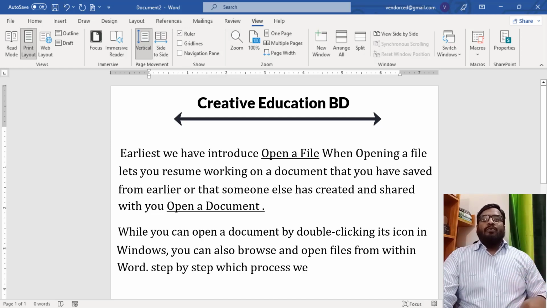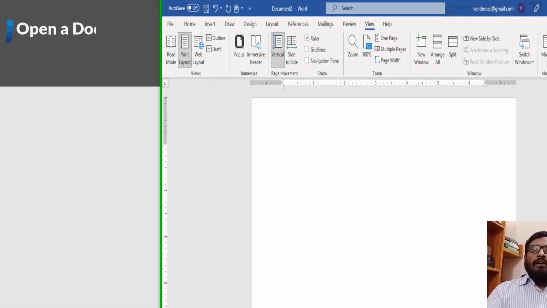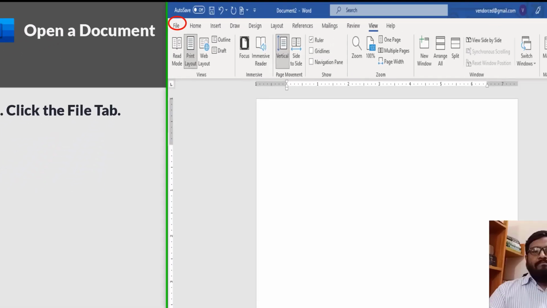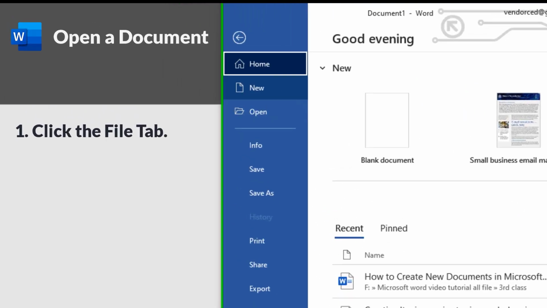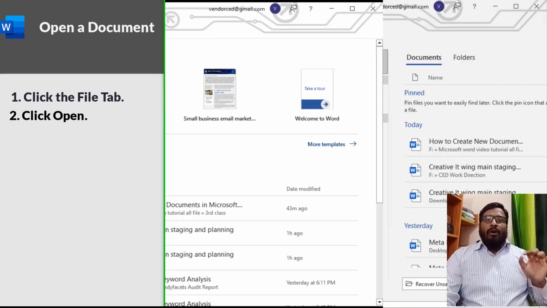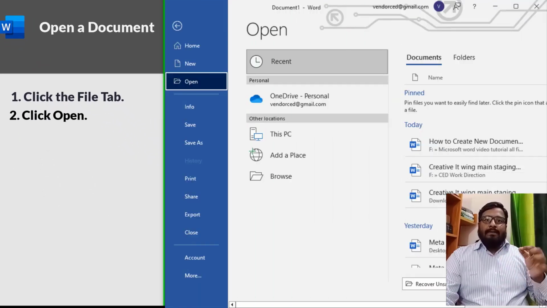Step by step, here is the process. First, click the File tab. After that, click Open. The Open screen appears, giving you a few ways to find a document. After that, select a location.